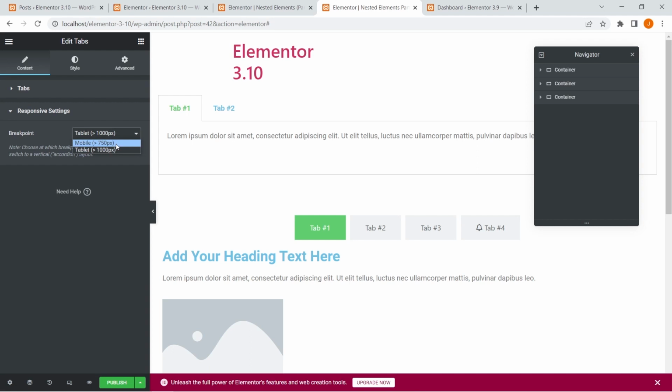So this is basically the first look of the new tabs widget that has been introduced in Elementor 3.10. Now remember, this nested elements feature will be extended to other widgets as well, such as the accordion, carousel, etc., right? So they have a small list that they have released right now. Slowly and steadily this feature will be released to other widgets as well.